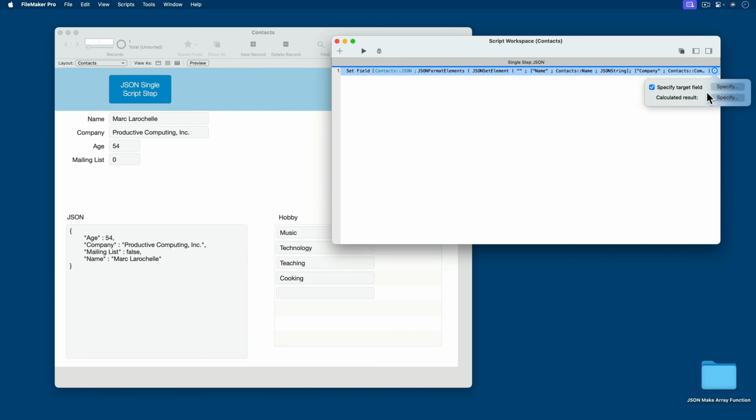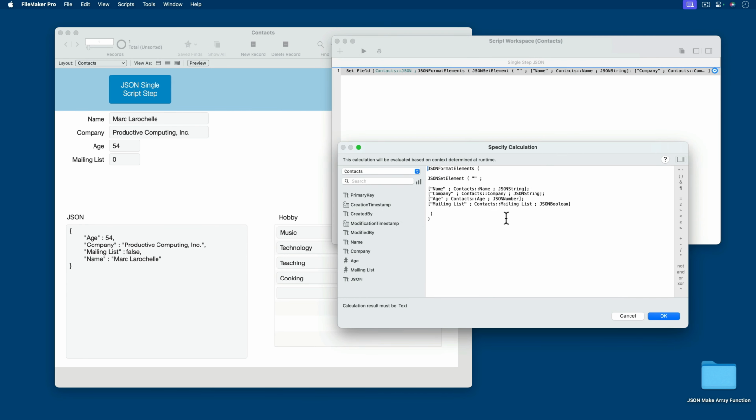Now I'll edit that. So now I will add to this existing formula. As I already mentioned, we are keeping track of name, company, age, and mailing list. So now I want to add a place for our array. So to do that, I'll continue the same options here, except this time our key will be hobbies. And what will be the value of those hobbies? Let me just put a couple of returns here so we can see.